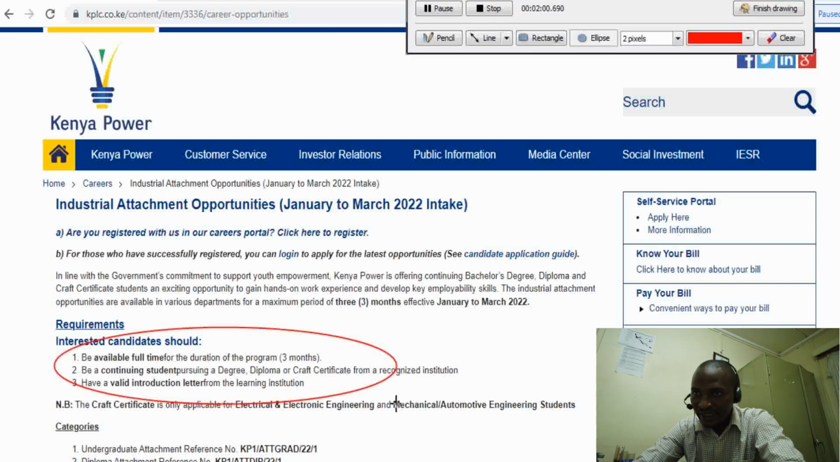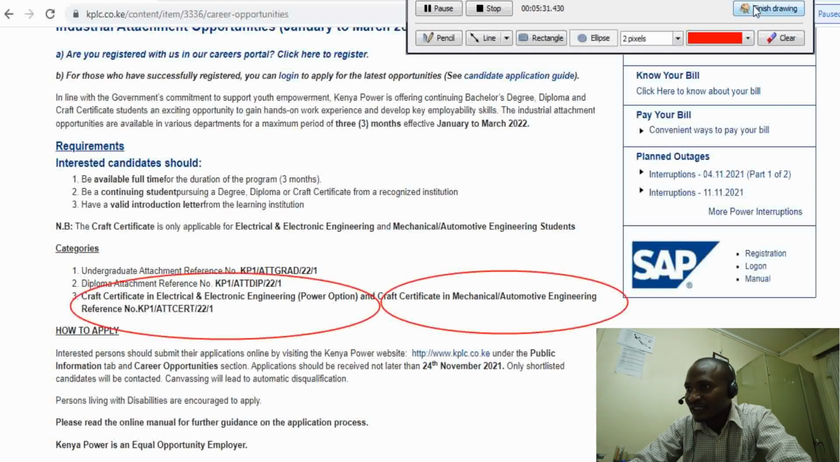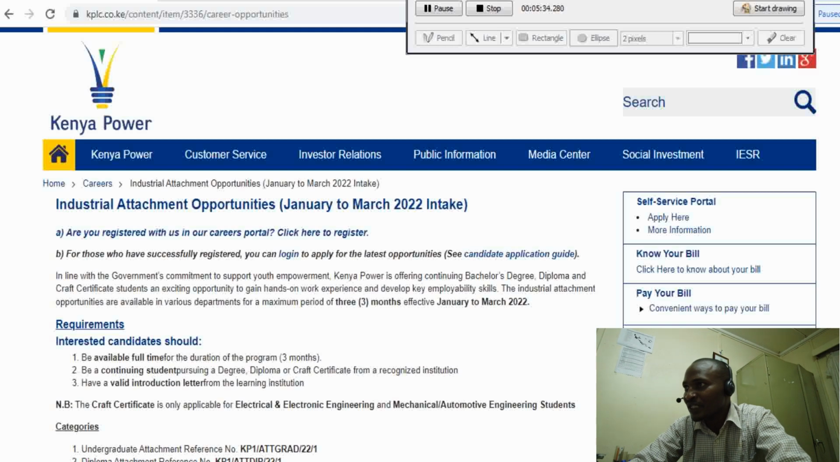If we check here, the requirement for eligibility to apply for the attachment or internship is that you should be available full time for the duration of the 3-month attachment. You must be a continuing student, either pursuing a degree, a diploma, or a craft from a recognized institution, and you should have a valid introduction letter from your institution. I really recommend that you apply for the internship as quickly as you can, so that you do not miss this opportunity. So let us now go through the process for the application.